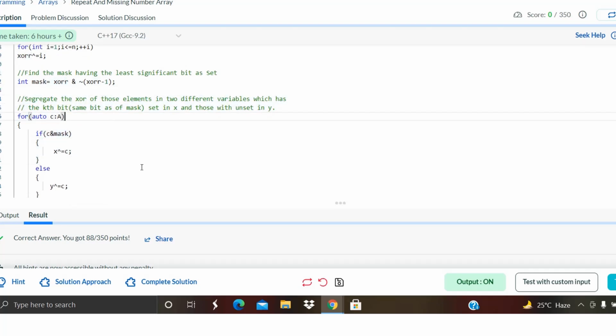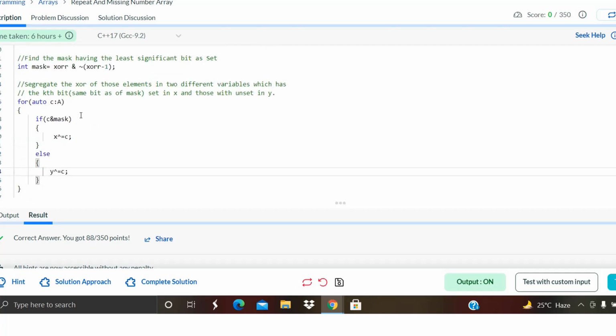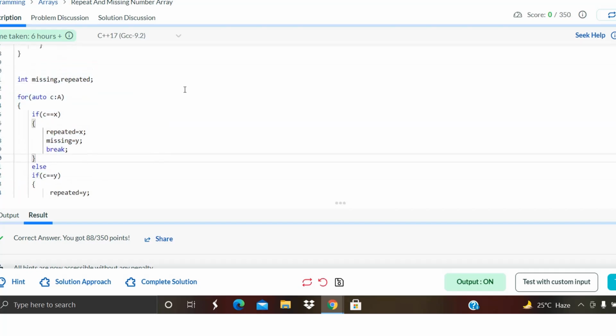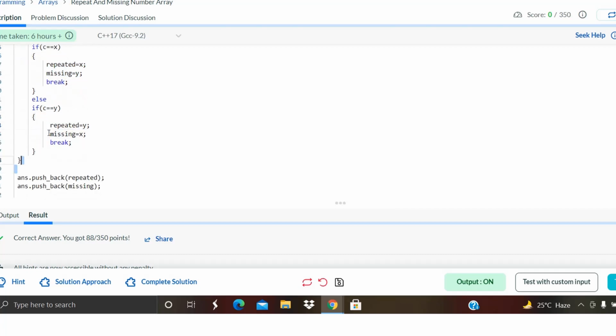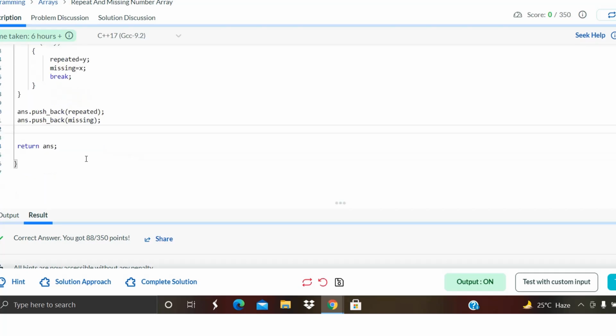in this XOR. Now we iterate over the array and check all the elements which contain this bit as set. We put them into the set x, and all those elements which do not have this bit as set, we put into y. Now we have x and y. We want to find which one is missing and which one is repeating. So we iterate over the array. If we find x in the array, that means x is the repeating element and y is the missing element. Otherwise we find that y is the repeating element and x is the missing element. So we push the repeating element first, followed by the missing element, and then we return the answer.